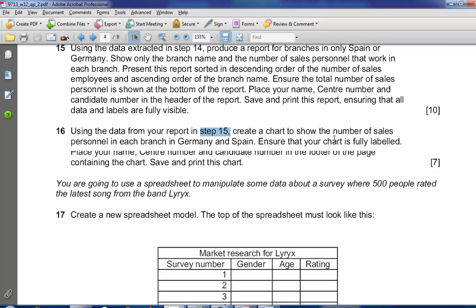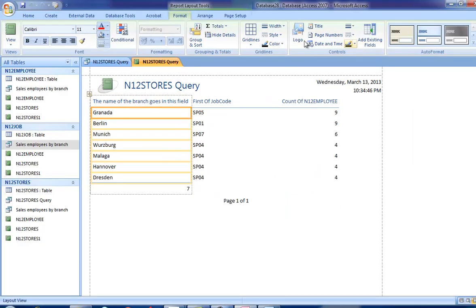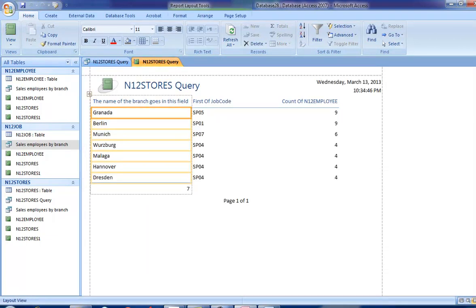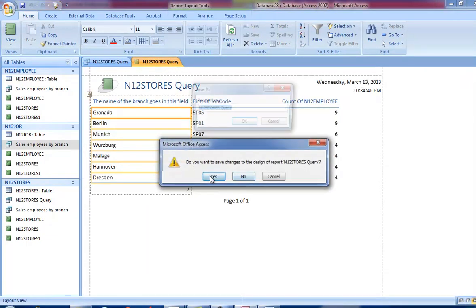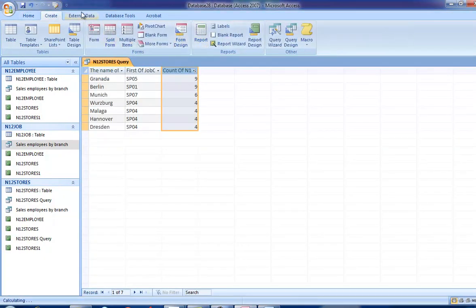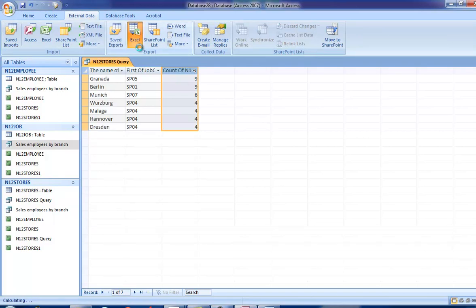Use the data from your report in step 15. Create a chart to show the number of sales personnel in each branch in Germany and Spain. Sure. Okay, so what we need to do is take this data and export this to Excel.